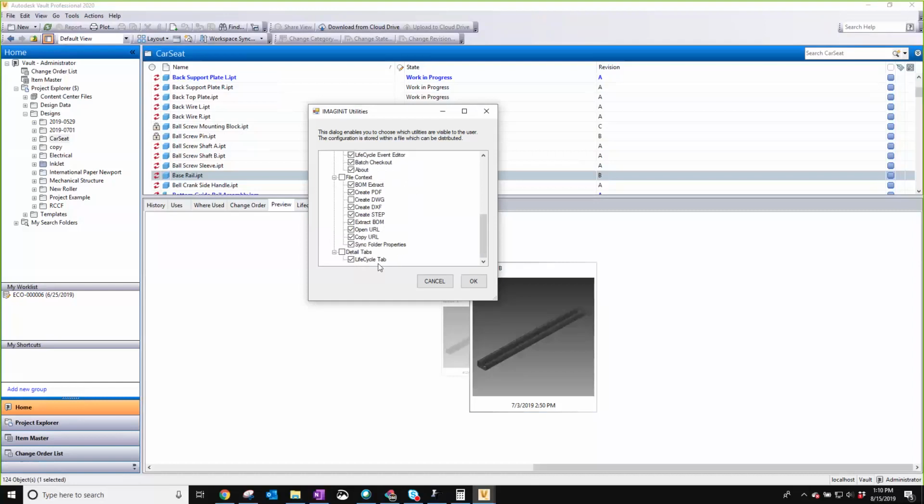So up till now, once you install the utilities, it was kind of all or nothing. They're in, we see everything, or we don't. Now we've got the ability to control which utilities are visible to the user. This is stored in a file that can be distributed. So if you as the administrator set this up, it's a file that we can copy to each station so that we can determine who's going to have access to those tools.